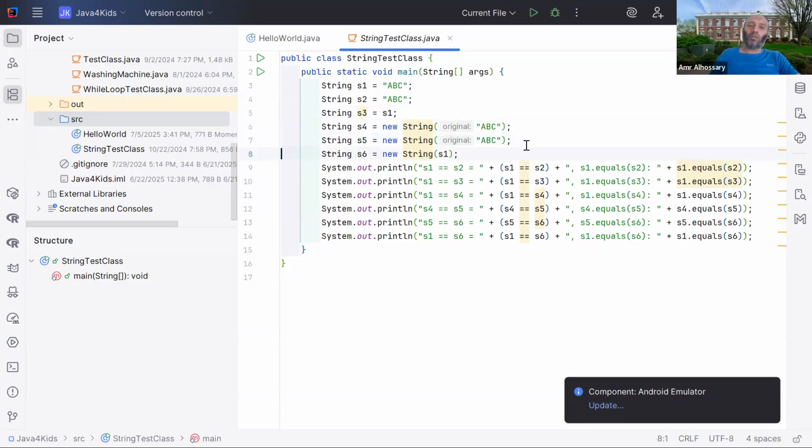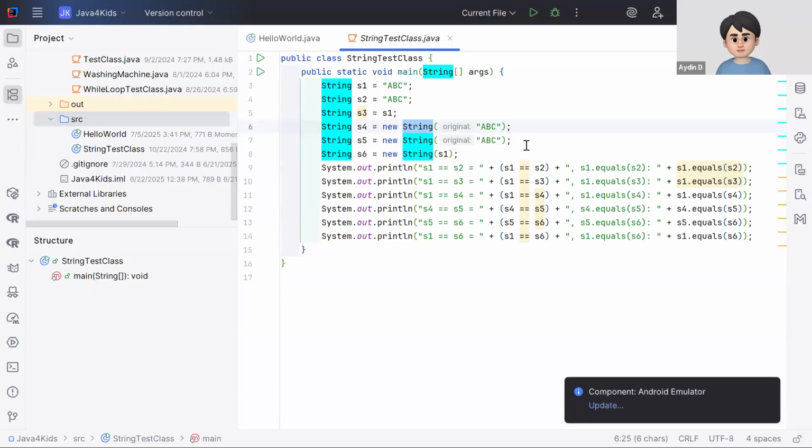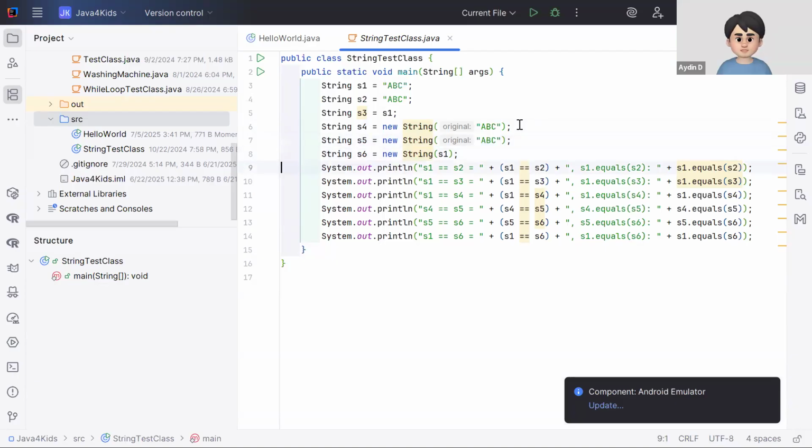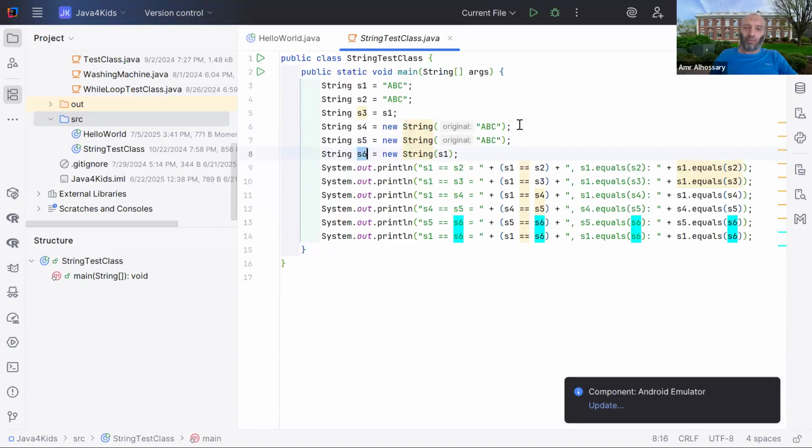String S4 equals new string object. A new string object. Not variable. String S5 is a new string object containing a similar value. Everything containing ABC, okay? String S5 is a new variable referring to a new object equals to S1.